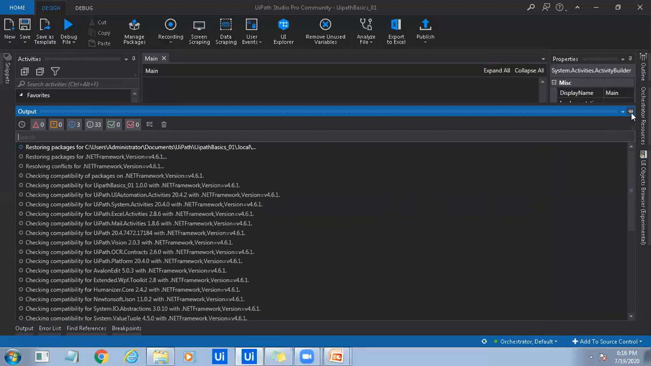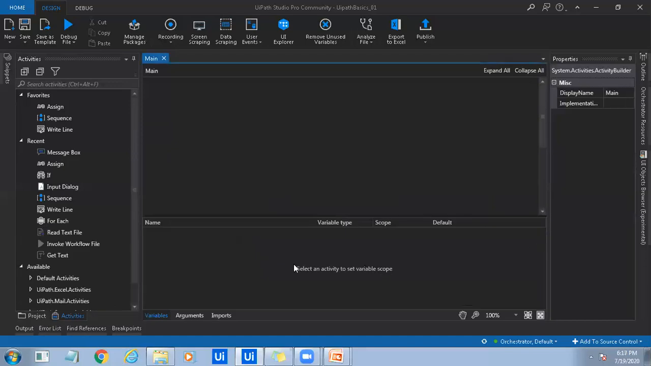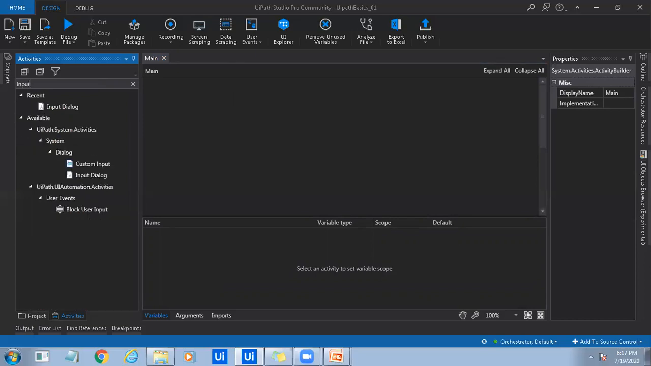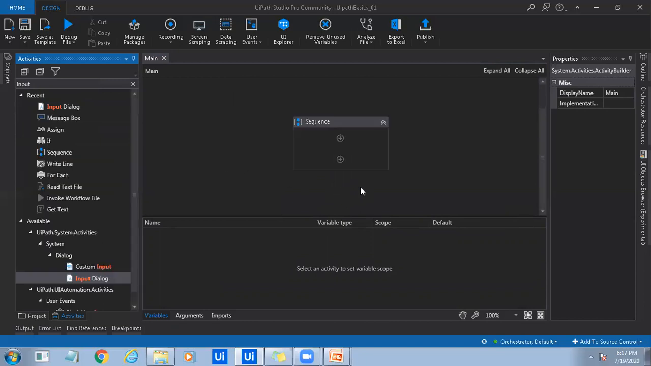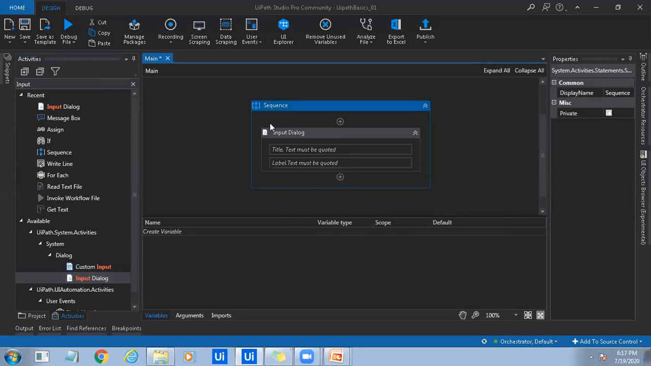Let me just unpin this. Yeah, and now let us start automating the workflow for a given use case. Let us just build the workflow. Okay, so first I will ask the user to enter the quantity. So using input dialog, just drag and drop on the canvas. As and when you drag the first activity, it will get wrapped up in a sequence.